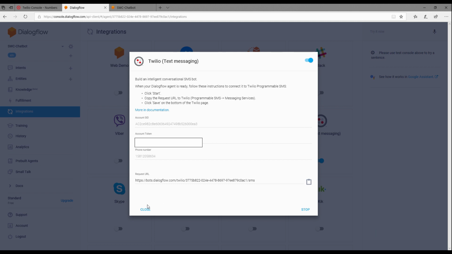So just as a side comment, when you want to stop it, you can go back to this integrations tab and hit stop, or you can just toggle this switch. So that's it. Now we're just going to cut to a video of us demoing this bot.